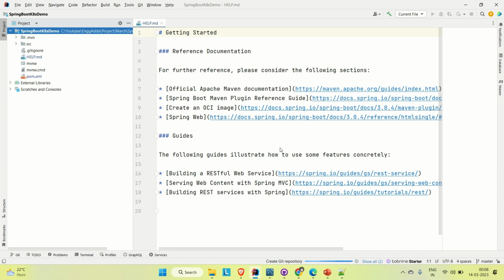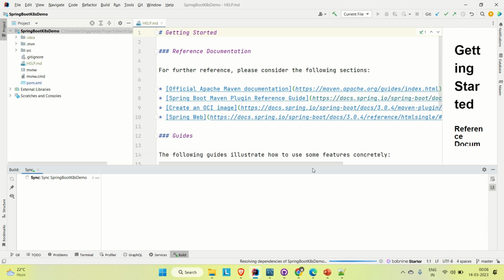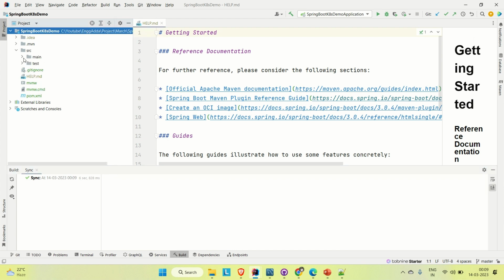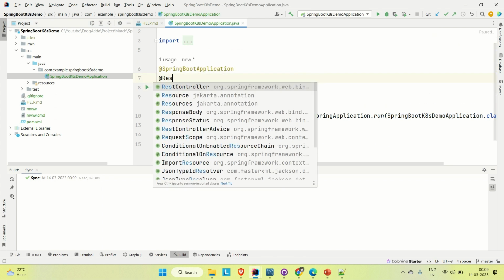So it will take few seconds to configure the dependencies and all. Once it is resolved, we can create our API and then we need to create our Docker image. So yeah, I think dependencies are resolved. Let me go to the source, main, Java. Okay. Here let me try to create one Get API.